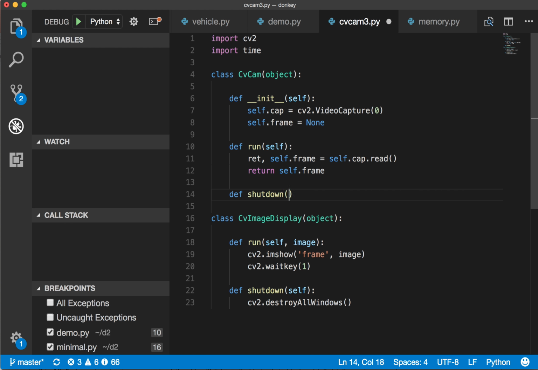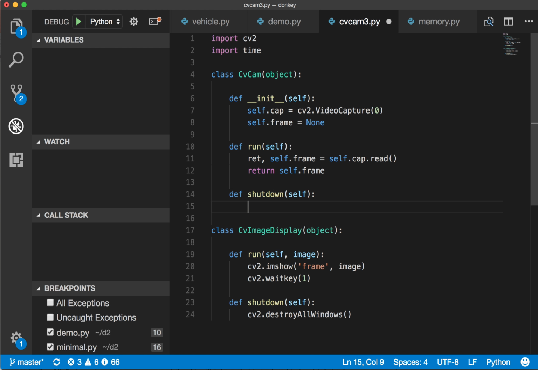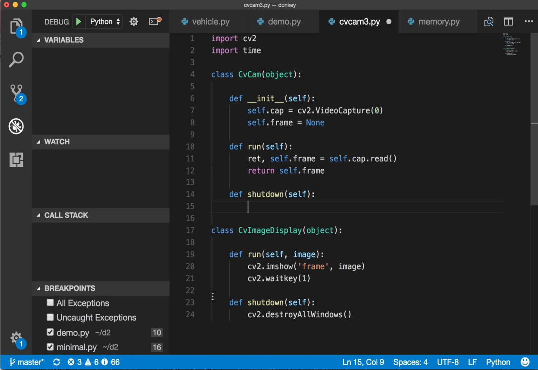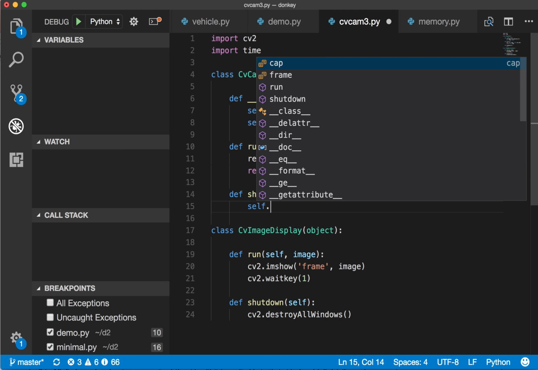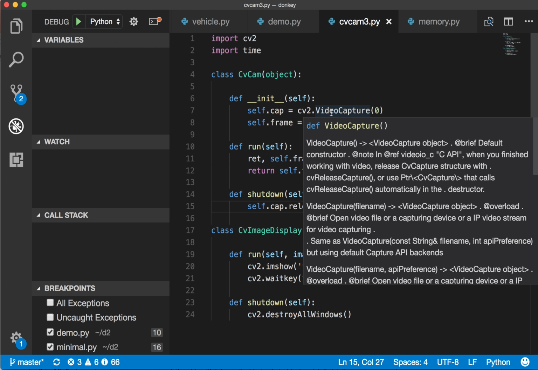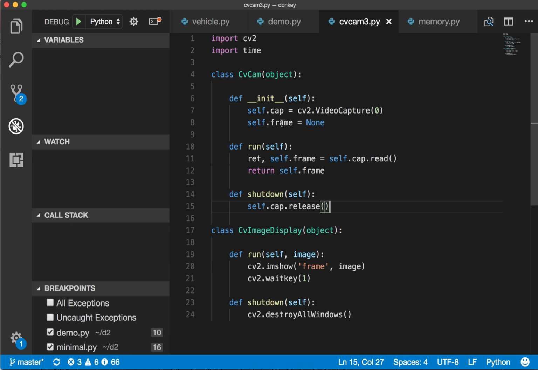And we forgot, let's add a shutdown to this guy. And for this, hopefully it'll make sense. We want to do this capture release. So there, it's initialized the capture, it's initialized the frame to nothing. As it runs, it pulls this capture, and then when it shuts down, it releases. So here's another part, CV image display.